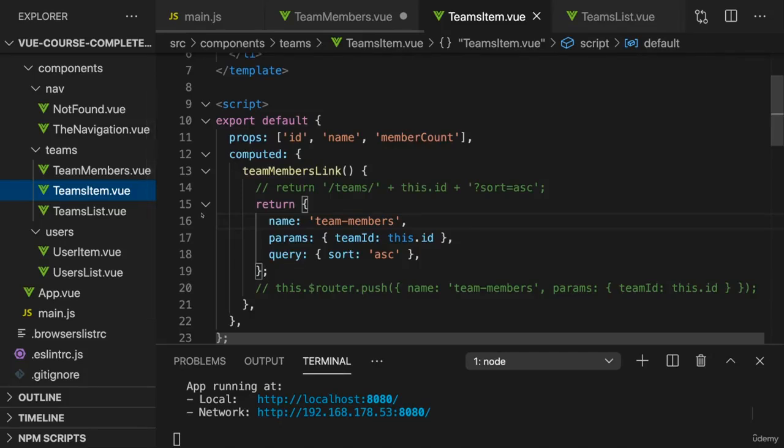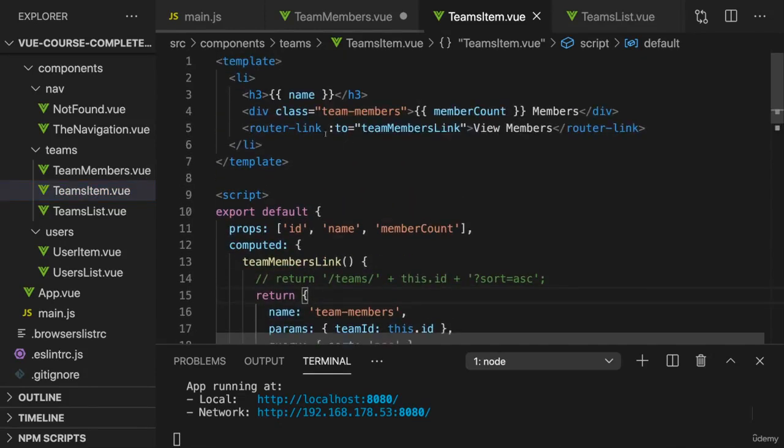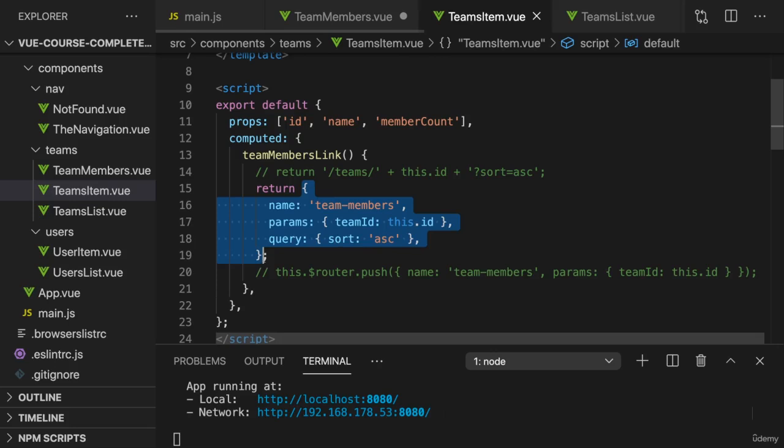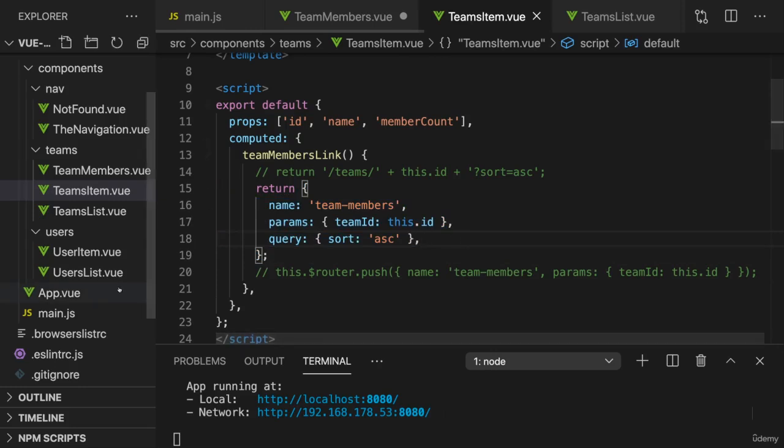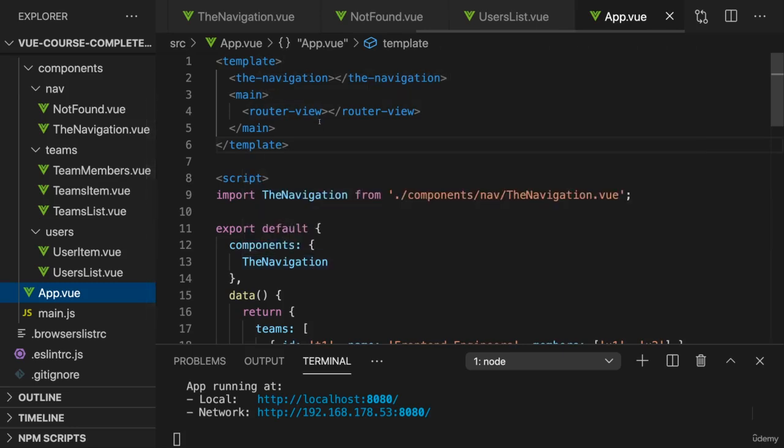Now for the moment, that's it when it comes to navigating around and building those two values, like that object here with the query parameter. I now want to move on to another feature which can be useful in some applications, and that would be multiple router views on the same level.